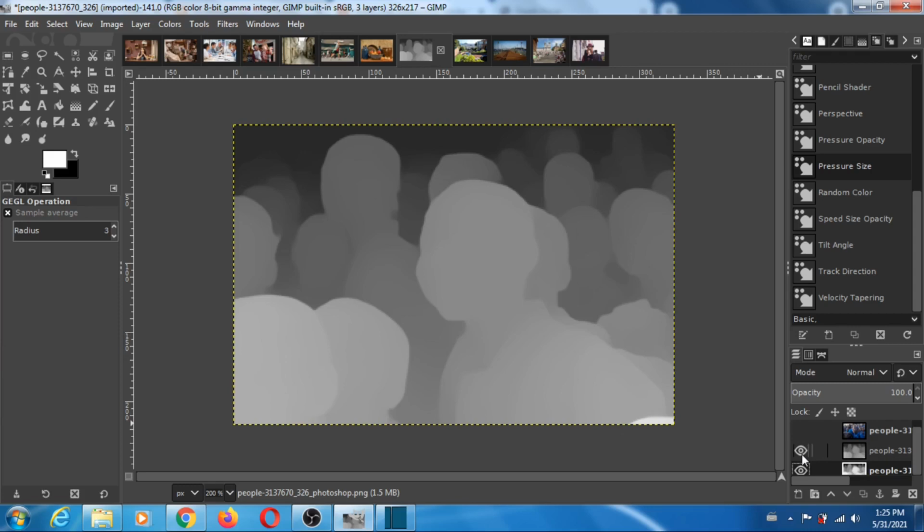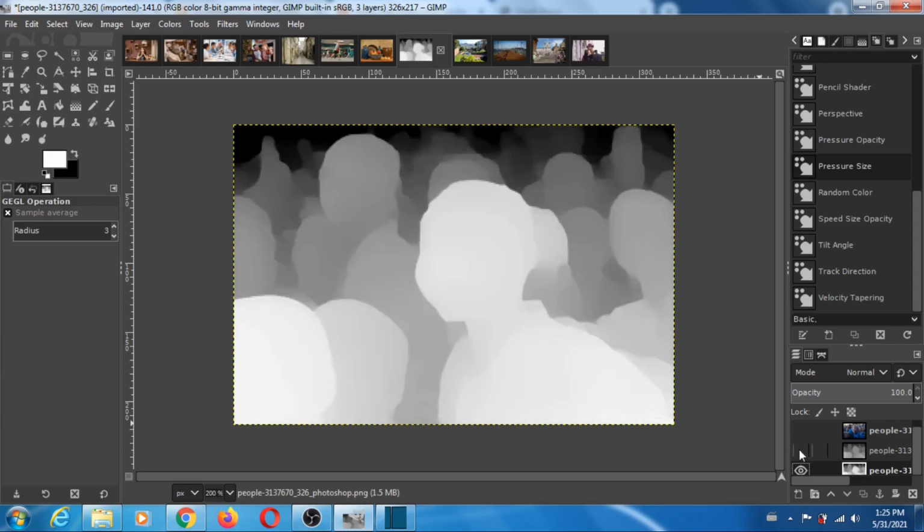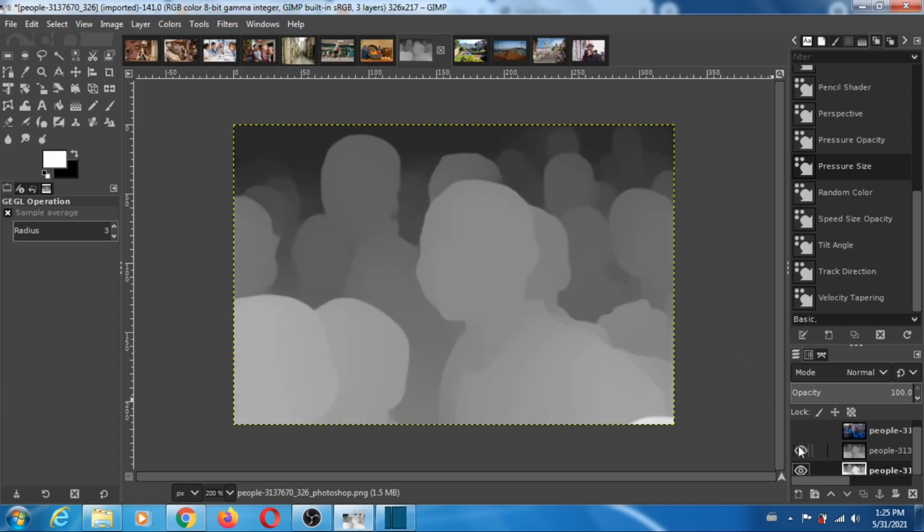Okay, so this is MiDaS, this is Photoshop. I mean, when I compare, I'm only looking at the relative depths. I'm not looking at the absolute depth. Like for instance here, this head compared to that one, I think MiDaS does a better job here.